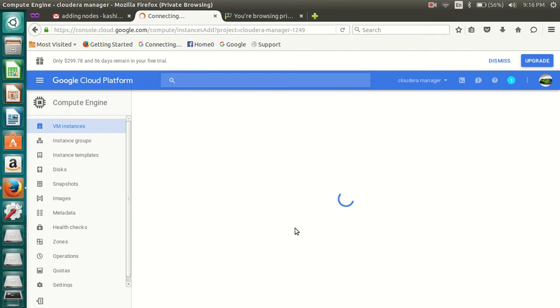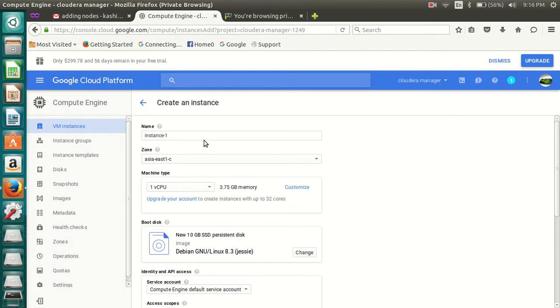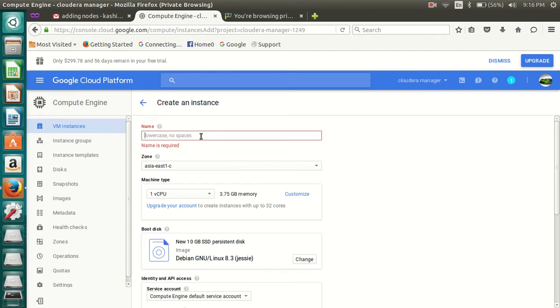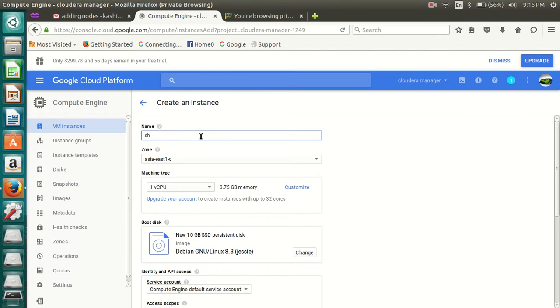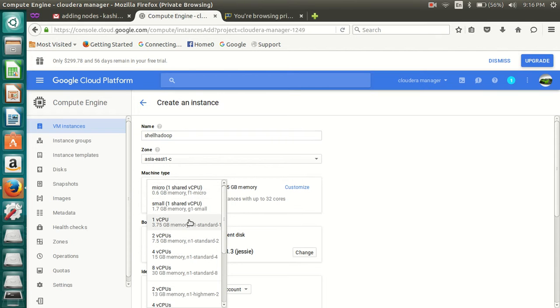It might take a few minutes, actually. Generally, Google cloud is very slow. So I'll give a name to my instance. Actually I'm doing Hadoop through shell scripting, so I'll just write shell Hadoop. Okay, and if you go for Hadoop 2, it's not much required.